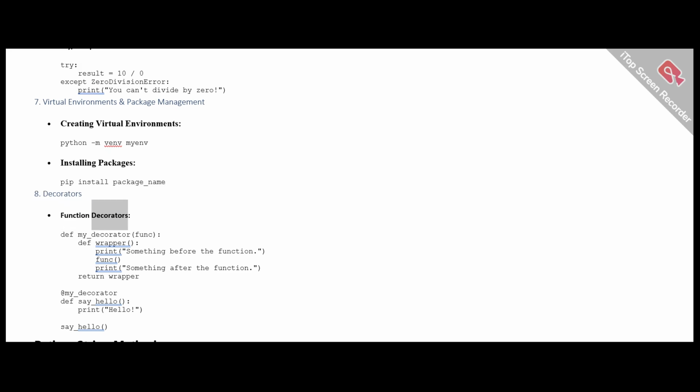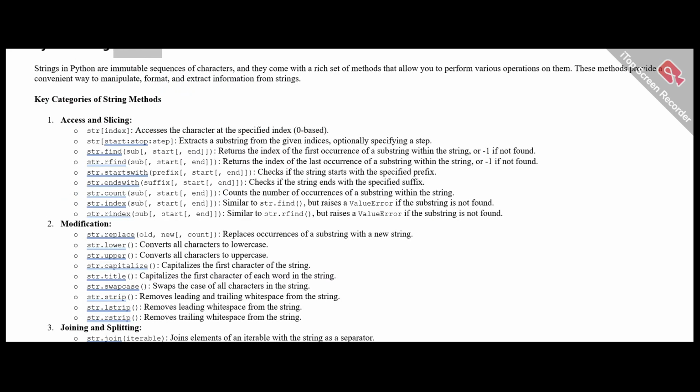8. Decorators. Function decorators. def my_decorator(func): def wrapper(): print("Something before the function"), func(), print("Something after the function"). return wrapper. @my_decorator def say_hello(): print("Hello"). say_hello().